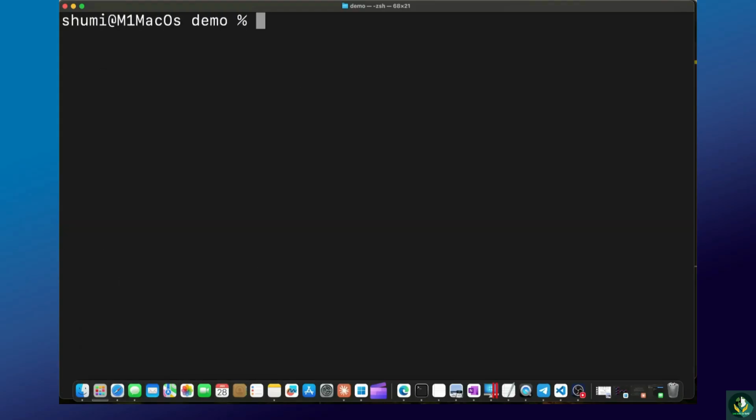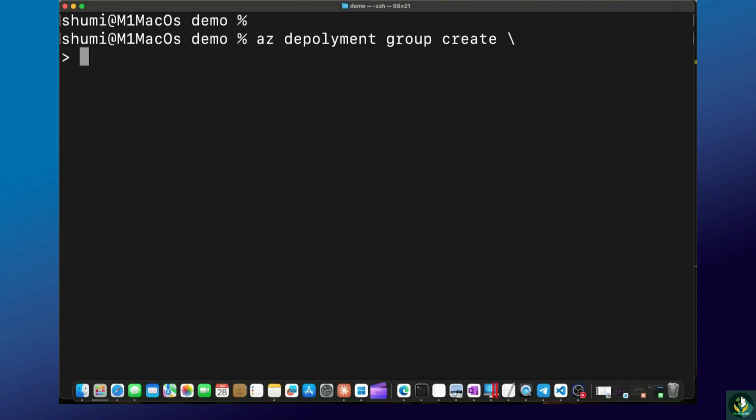So after you've evaluated your template, you could go ahead and run the following command: az deployment group create, and a backslash to continue on the next line. Then you'll need to specify, actually, okay, I'll type all the commands needed for deployment. I wanted to modify the previous command, but let's go ahead and type it from scratch.